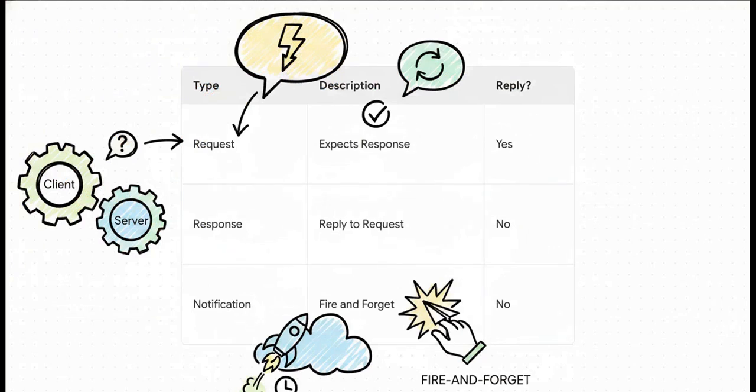Moving right along to Section 2, Speaking the Protocol, JSON-RPC 2.0. Everything under the hood here runs on JSON-RPC 2.0, and it uses three fundamental message types. You've got requests, which, as you'd guess, always expect a response. You've got responses, which reply to those requests. And then you have notifications. The key thing to remember about a notification is that it has no ID attached to it. It's completely fire and forget. That means whoever sends it, client or server, definitely does not expect an answer back.